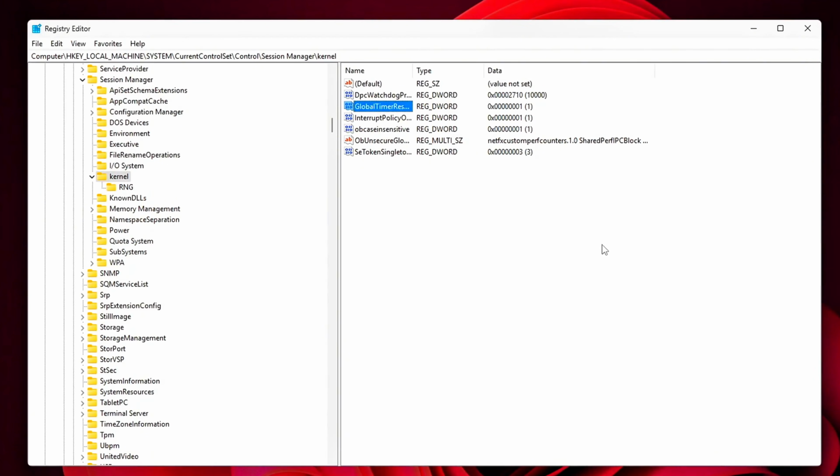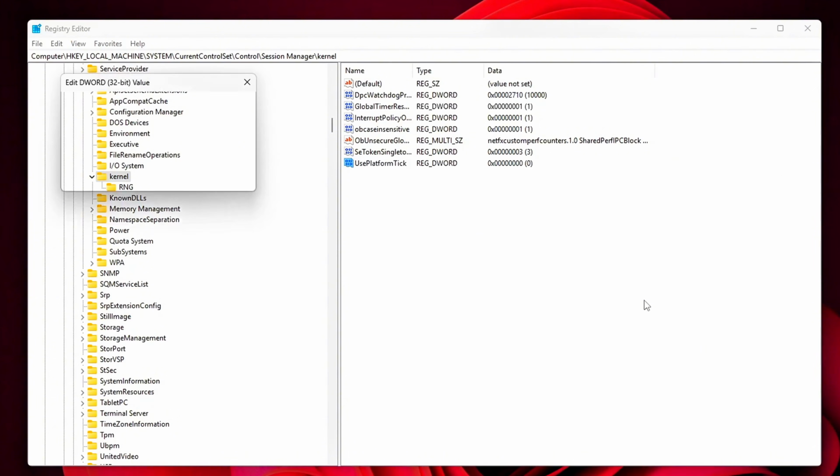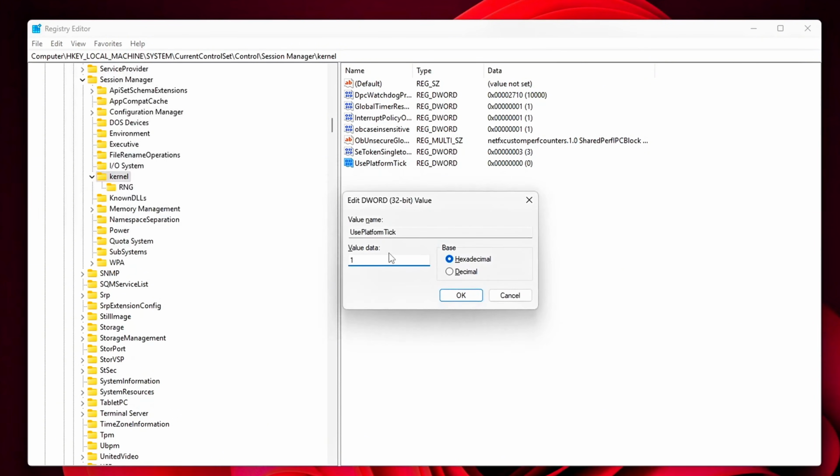UsePlatformTick equals 1. Syncs system ticks to the CPU's invariant TSC, timestamp counter. Result: more consistent timing tied directly to your processor clock instead of Windows dynamic clock logic.